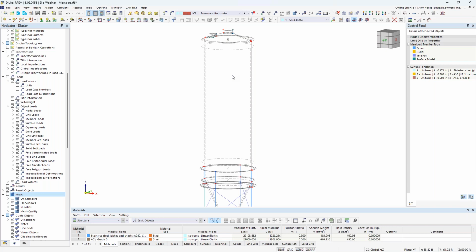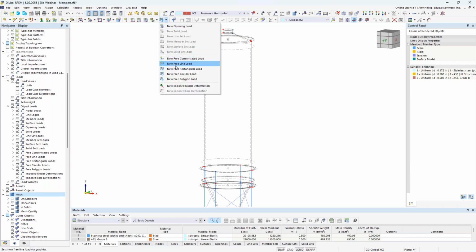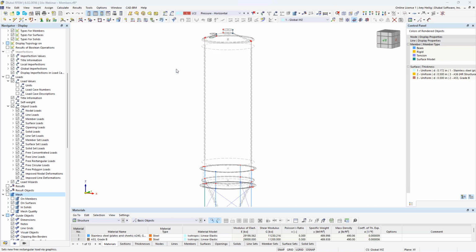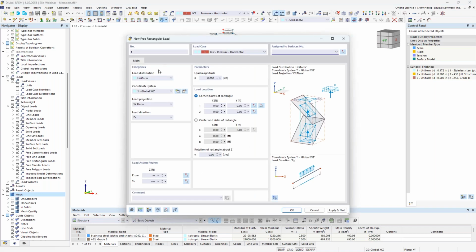So I can't simply apply a simple surface load because that will apply it along the full height. So instead, we want to utilize what we call a new free rectangular load. And this just gives us a lot more flexibility with our structure loading. Within this dialog box, the first thing we want to do is to specify the load projection, and this will be in the XZ plane. We also want to apply the load based on the surface's local Z axes. So again, this is why we oriented all of those local axes in the same direction, because this will make our lives much easier when it comes to loading.